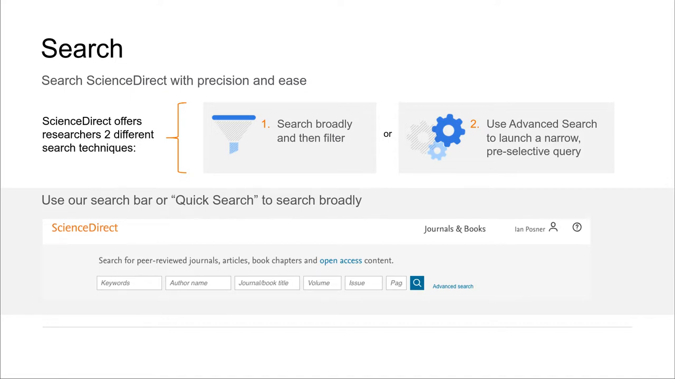So you launch a narrow preselective query in the second strategy. The first strategy will give you a lot of results. So after you click search, you will land on the result page with all of the results on the ScienceDirect platform, and this will be a high amount of publications for you there.